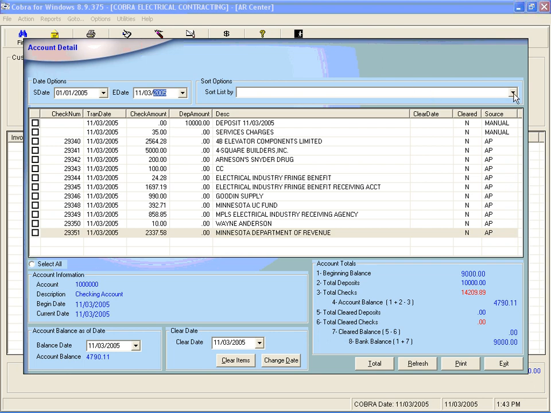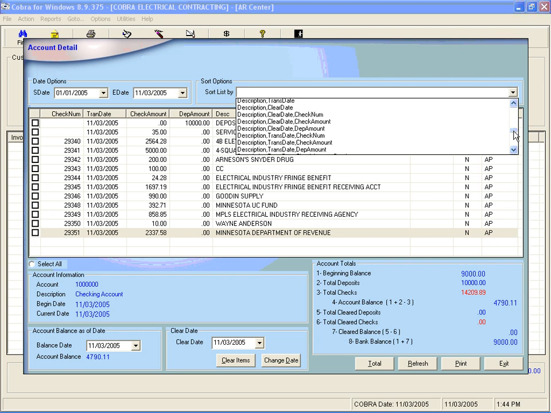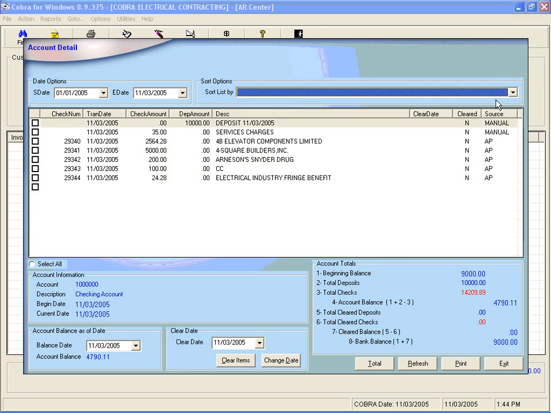You can also resort your list by all these different sort options that are available in this drop down at the upper right here. So that's kind of cool. If you're trying to hone in on a particular transaction, you can get to it really quickly by using all these great little sort options here available to you in this drop down.